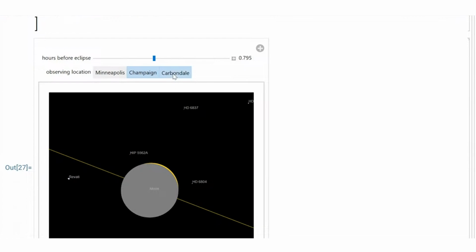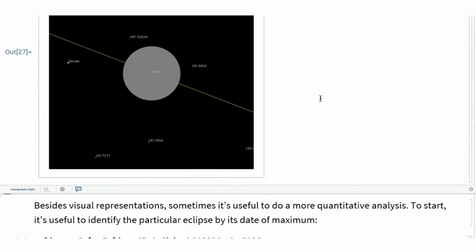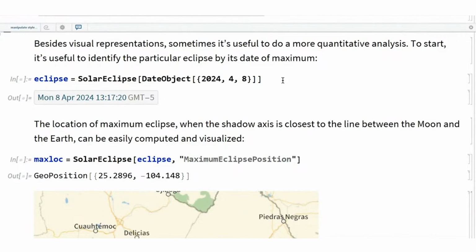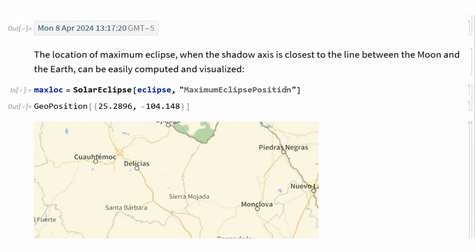If we go down to Carbondale, which is in southern Illinois, they're in the path of totality. And from there, you can see the moon does cover the sun entirely. So from here, we will see a total eclipse. So that shows that location is important. It drastically affects what you're going to see. Now, sometimes it's a little bit interesting to do more of a quantitative approach rather than visual. How does this eclipse compare numerically to other things?